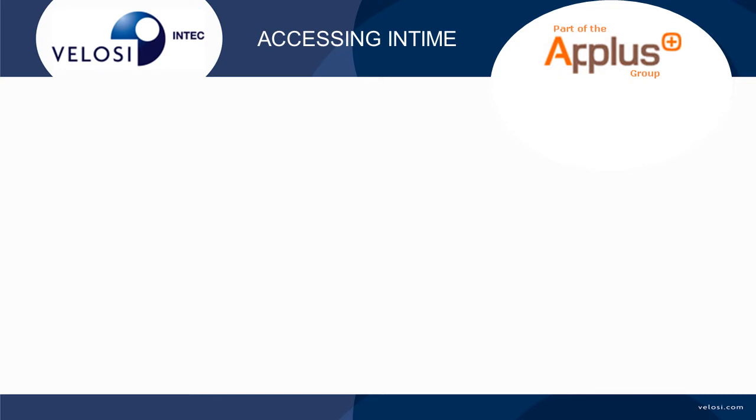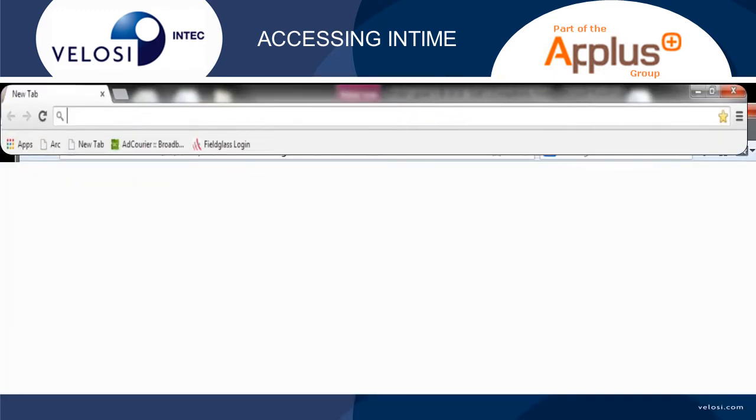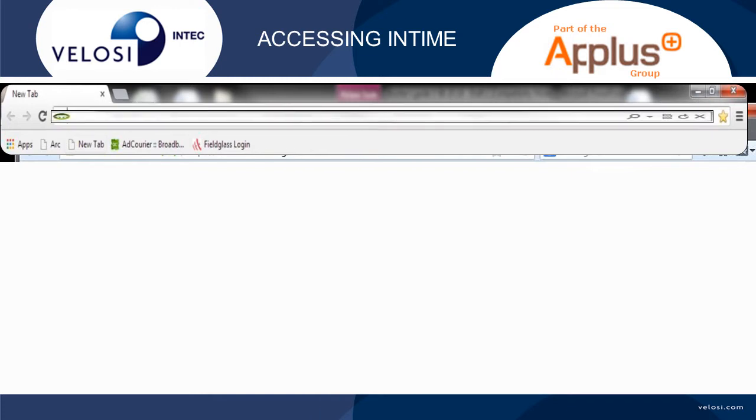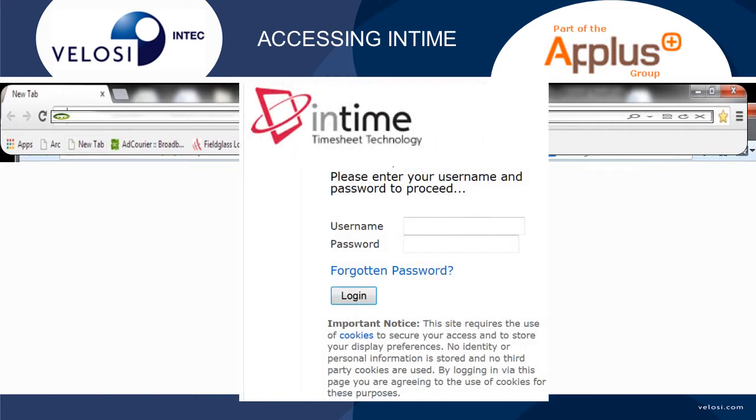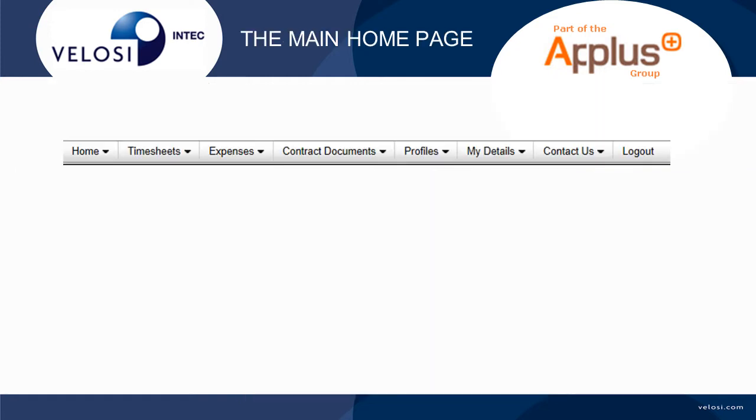Let's get started. To access InTime, open the web browser. This is likely to be either Internet Explorer, Firefox or Chrome. Once opened, enter your InTime service address into the location bar or address bar. You will have received this by email direct from InTime, along with your login details, so expect an email from payroll@velocity-intech.com. Once the InTime site is opened, you will be prompted for your username and password. Click Login. This will take you to your main InTime homepage.